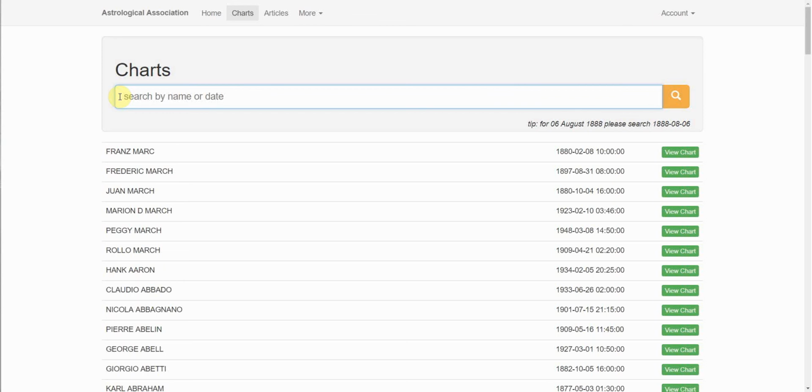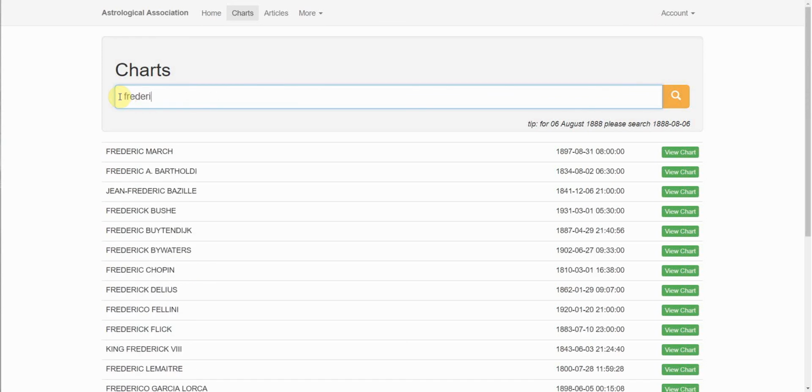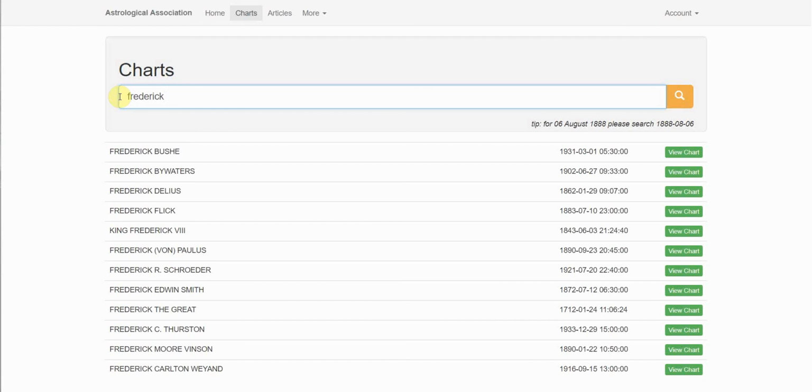Maybe it's Frederick, and there are quite a few Fredericks there, as you can see, mainly people whose, in fact all, whose first name is Frederick, and so on and so on and so forth.